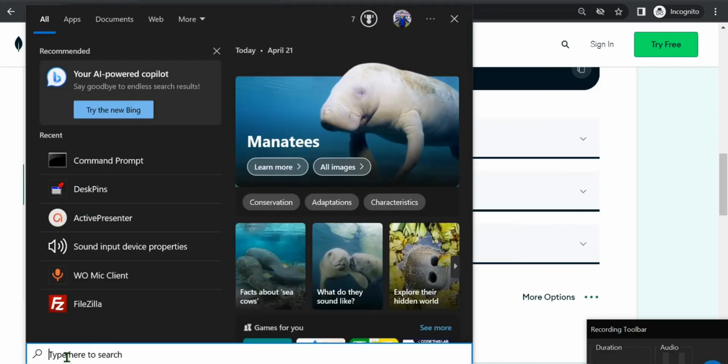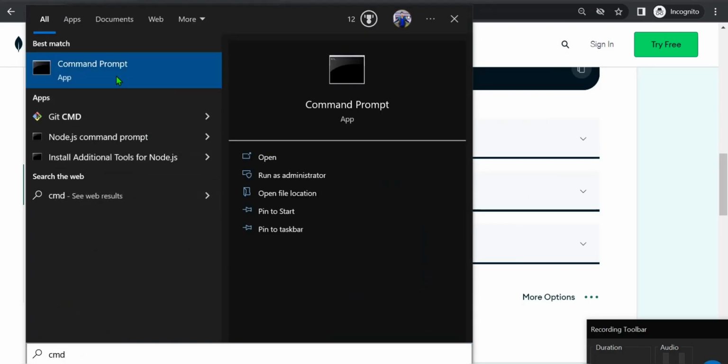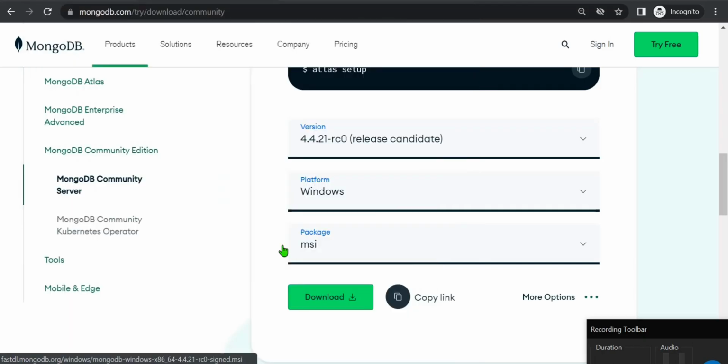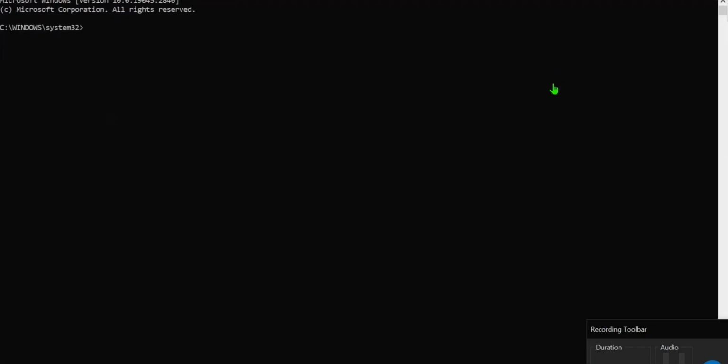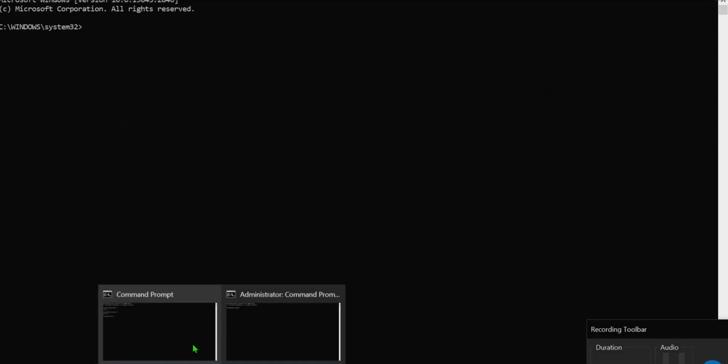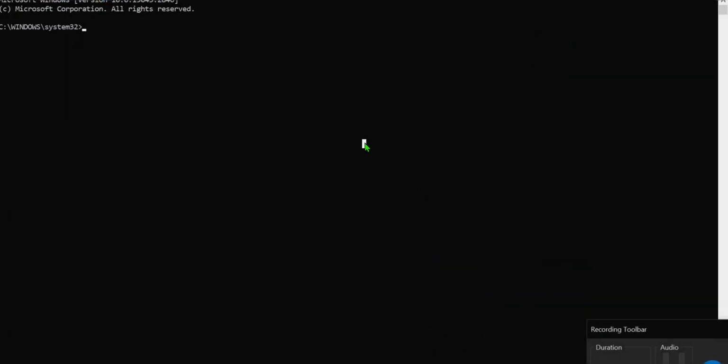First open cmd, run as administrator. You have to follow this one. Yes, and now, so this is the cmd. I have started it as administrator, right?